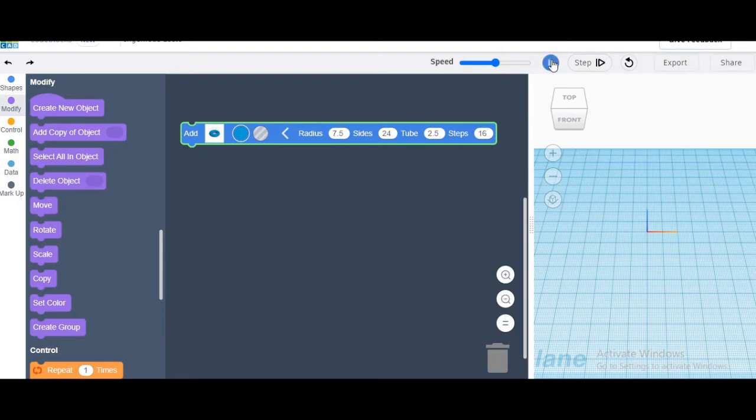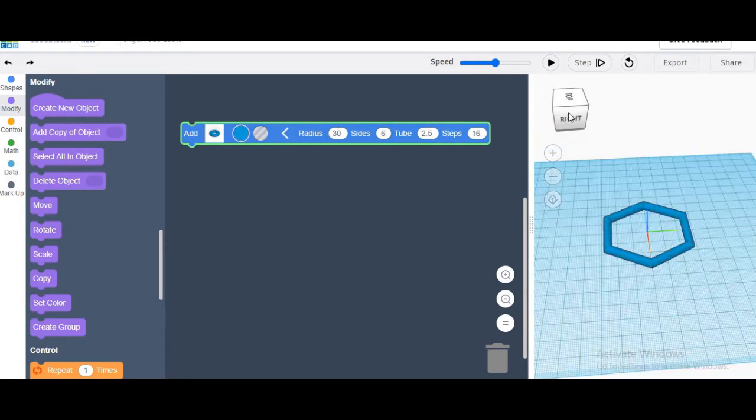So let's see what this shape is. Okay, so this is the shape we are getting. We can tinker with this one. Let's make it a bit bigger. We will put 30 for the radius, and for sides we want to make a polygon, so let's keep it 6. Okay, so this is the kind of shape we are getting here.